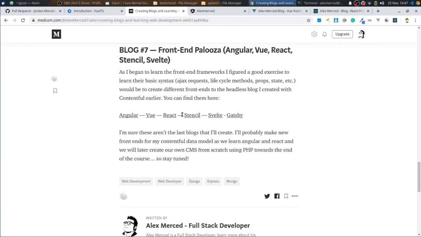Now in a previous video we went over Stencil and Svelte, which are compilers. So in the sense that you do all the coding beforehand and then you compile the code into standard web code. Okay, so which is why they oftentimes aren't referred to as a framework because you're compiling.